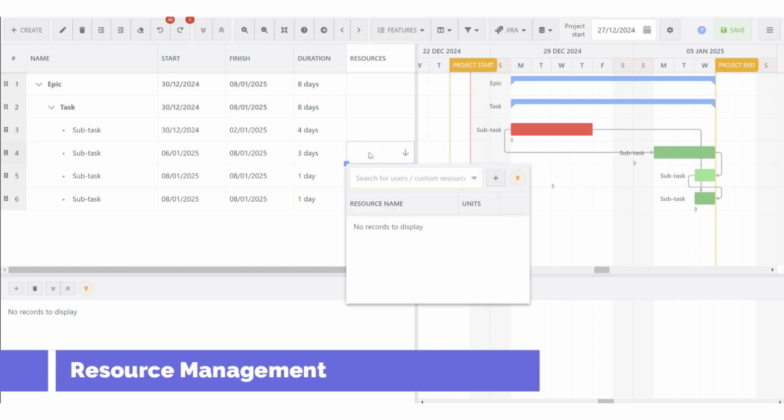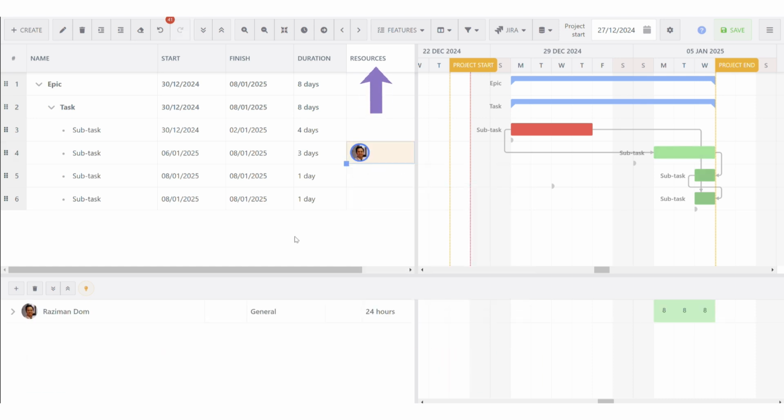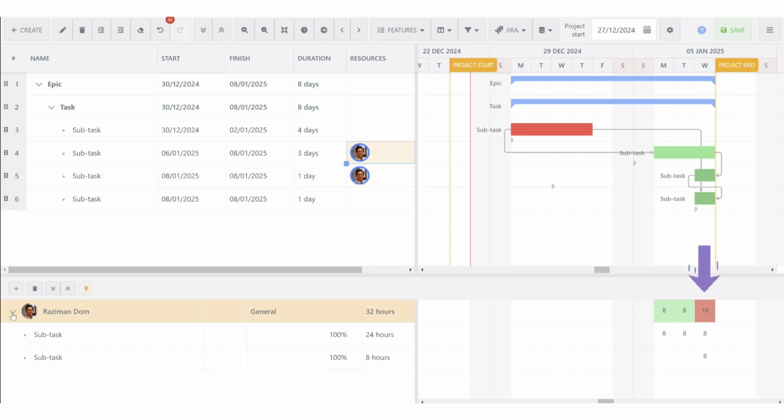Resource management. To assign a task to a user, use the Resources column and select a user from the user picker. Alternatively, you can drag a user to a task to assign it to them. The red color indicates this user will be overworked on Wednesday. 16 here indicates that he needs to work for 16 hours.